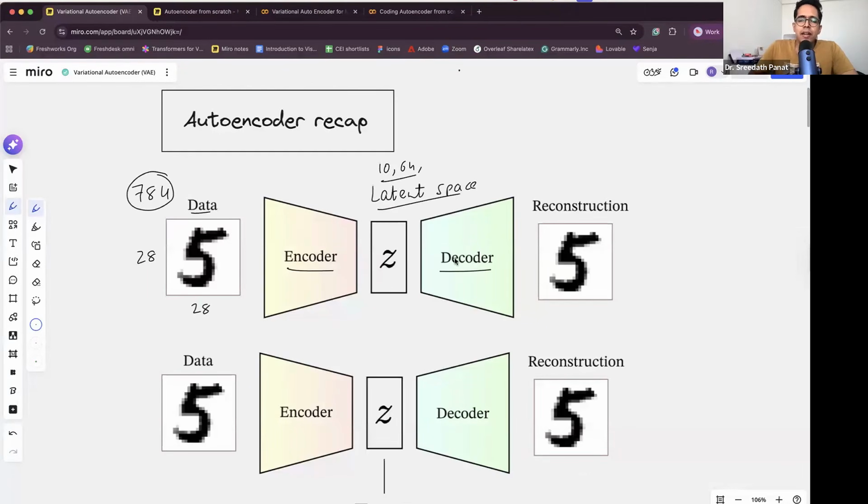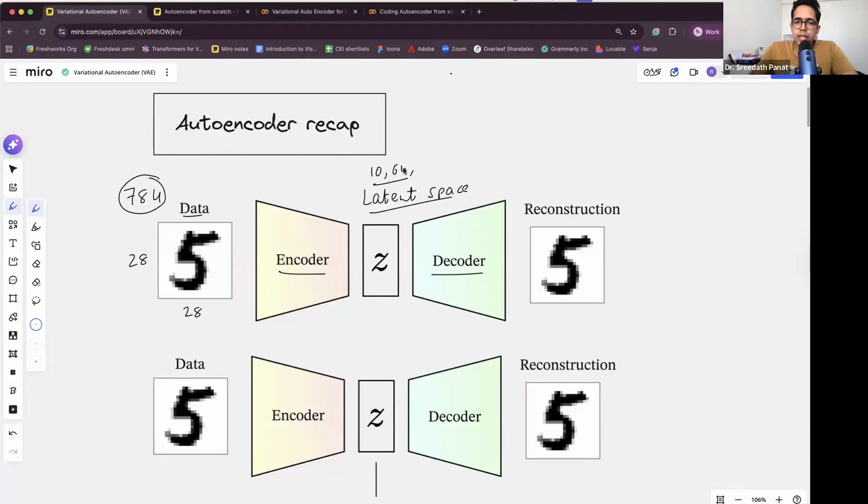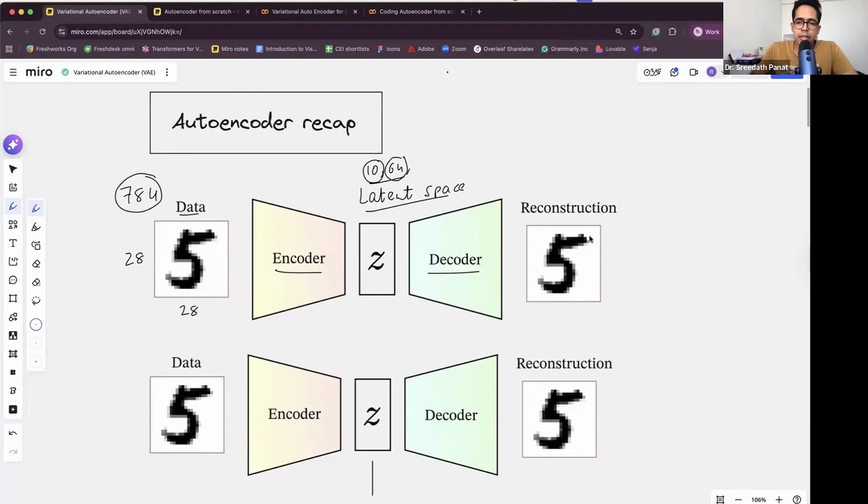To know if this is valid, the only thing you need to do is try to decompress it. So using the 64 or 10-dimensional representation of your data in the latent space, use a decoder to reconstruct your original image. If your reconstruction looks very close to your input data, it means your latent space is able to represent your input in a much more compressed fashion. So this is the basic idea behind autoencoder.